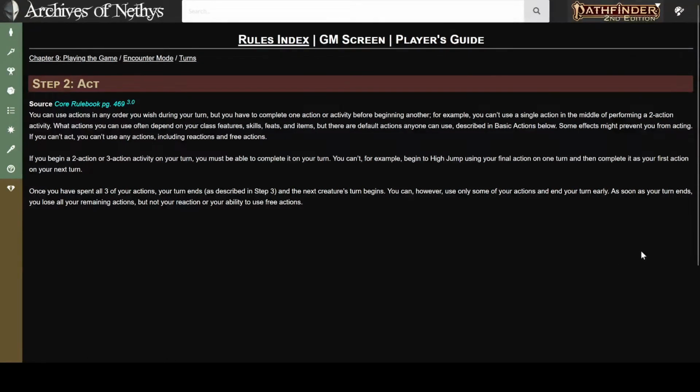But I think to really appreciate how simple this new action economy is, I think it's good to compare it to a couple other systems. So let's start with Pathfinder 2nd Edition's predecessor, Pathfinder 1st Edition.